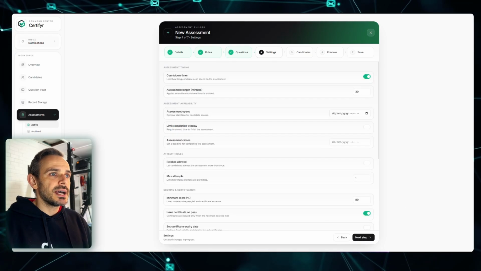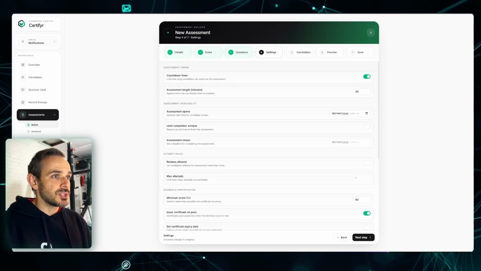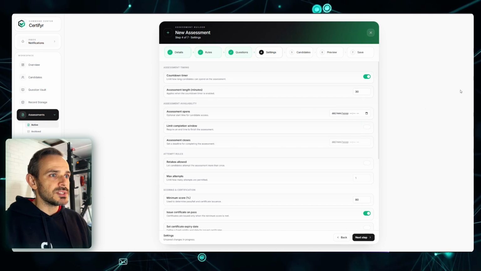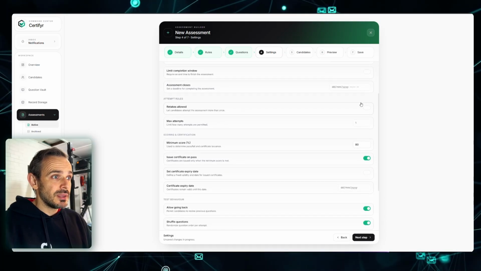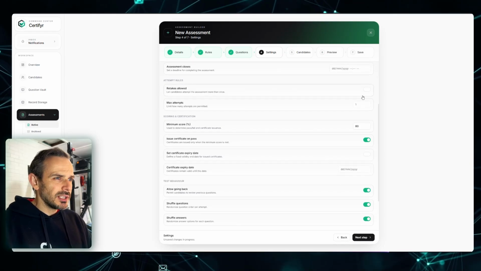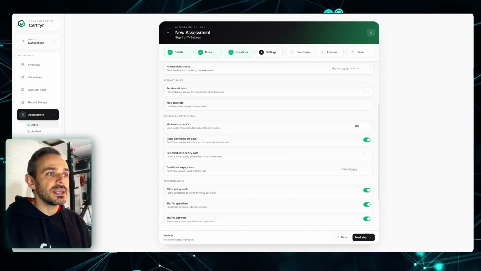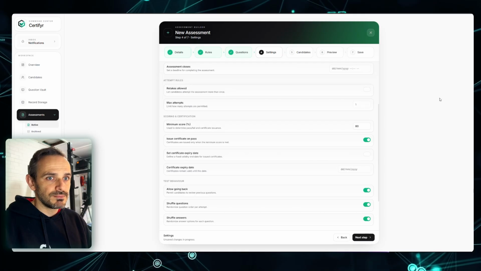This is where you start shaping how the assessment actually behaves once someone's sitting it. Up the top, you've got the scoring and certification side of things. You can set the minimum score needed to pass. You can choose whether a certificate gets issued automatically on pass. And if you want to, you can also set an expiry date for that certificate. I really like that this is built straight into the assessment setup because it keeps certification connected to the assessment itself instead of feeling like some separate job later on.